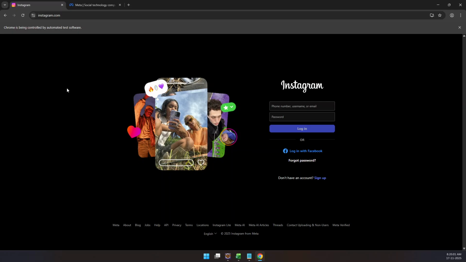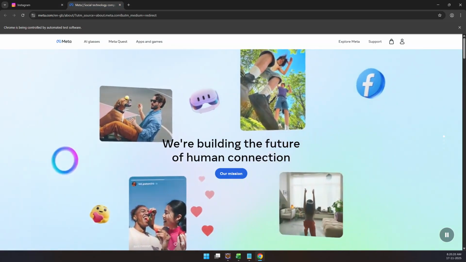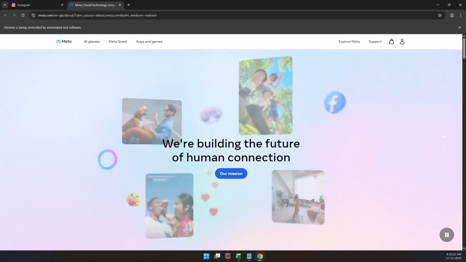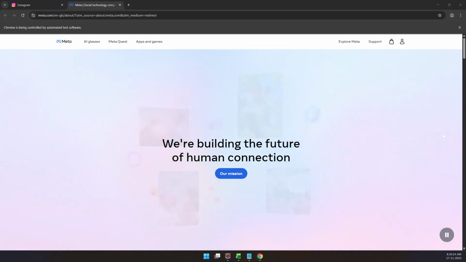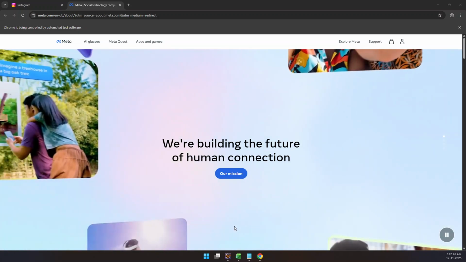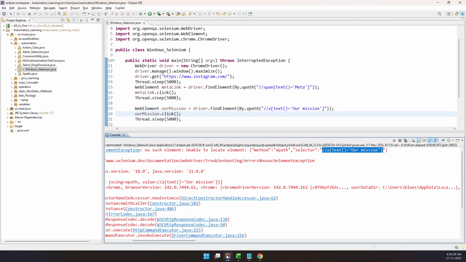This is one window, this is the second window, there are two windows. So in this case, it is trying to search the web element for our mission in this window, whereas the element is present in the other window. So that is the problem it is facing. Okay, now let us try to help it out.